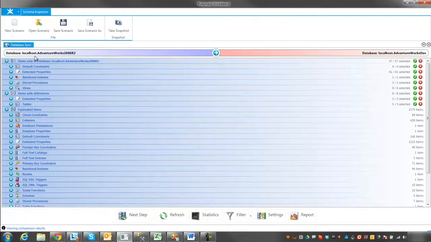So in this scenario, I could take a production database and compare it against the schema of a development environment and see where the changes are, where it's inconsistent.